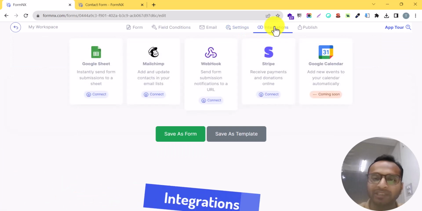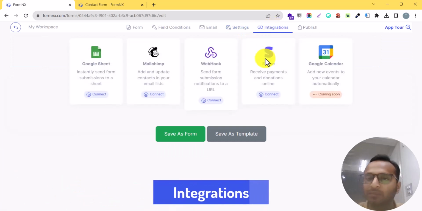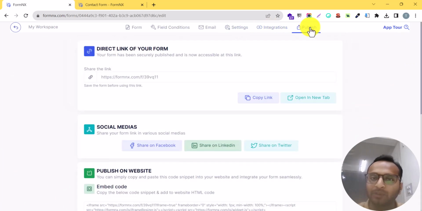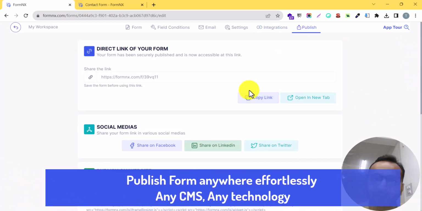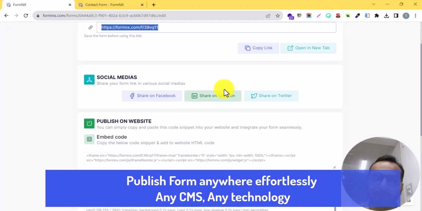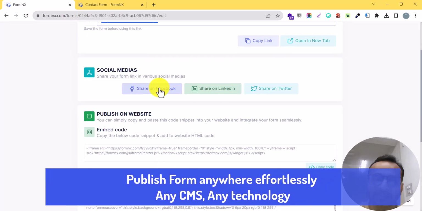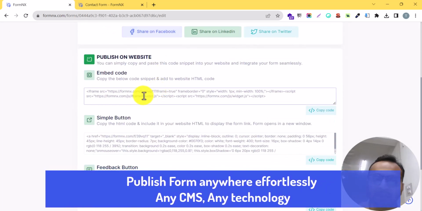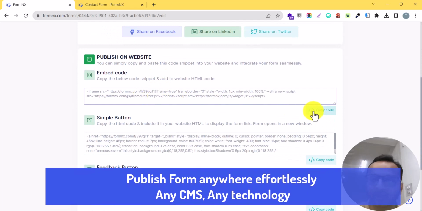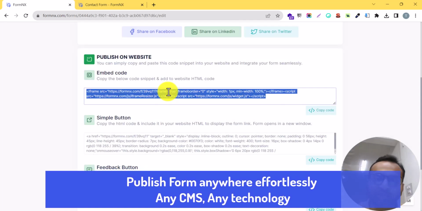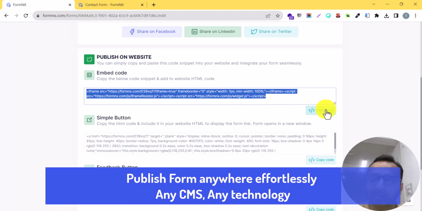We have more integrations here which we will be looking into in later videos. Then we have an option to publish the form. You can publish the form by directly copying the link from here. Copy the link, or you can directly submit it on share social medias. You can embed the form in your website. So if I copy the code, using this code I can embed my form inside the website.